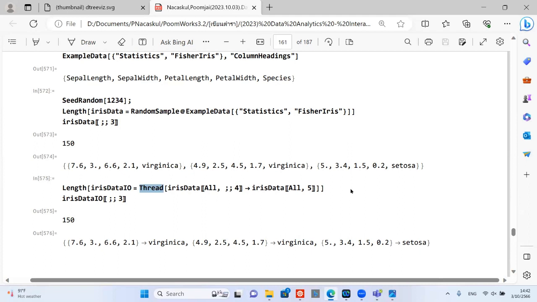So what I do is, the first 4 numbers are the sepal length, sepal width, petal length, and petal width. The 5th number is the label. So I make the thread between them: I have a list of 4 numbers and a list of 1 number, and I thread them so that the first 4 point to this one, the second 4 point to the second one, the third 4 point to the third one, and so on down the line. So now it becomes what I call IO data.